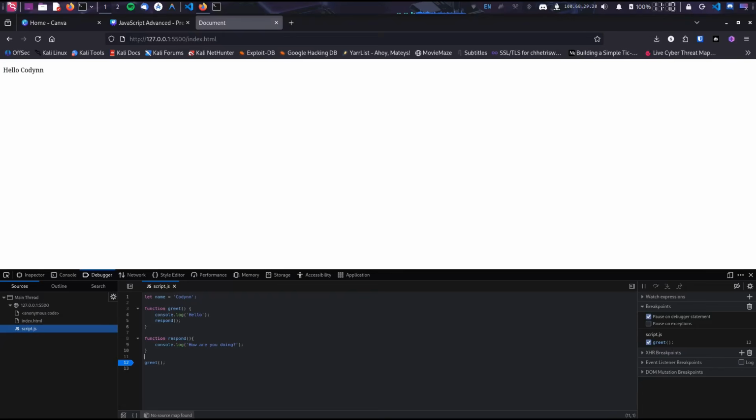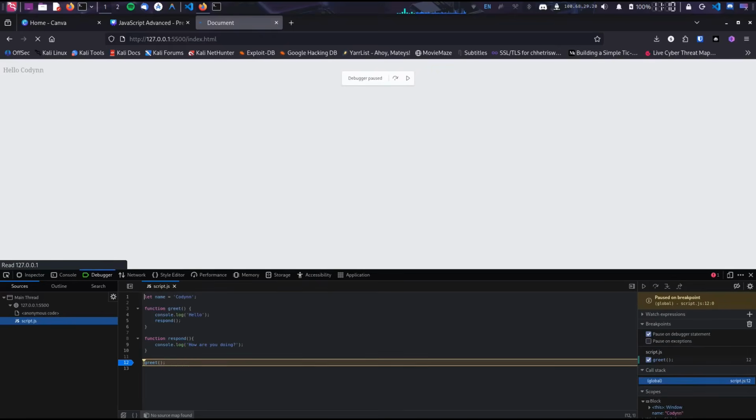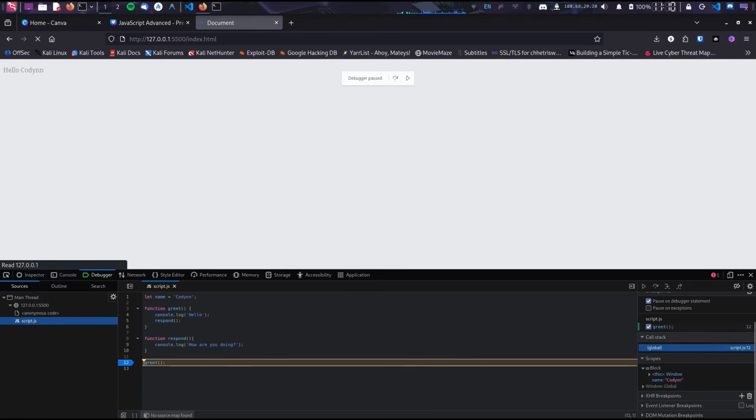I've added a breakpoint by simply clicking on the number here, and now I'll refresh the page. Once I refresh the page, a few things will happen. It'll show that the debugger has been paused on the breakpoint. And another thing will appear called call stack. We have the global environment in the call stack. Global is basically your window.